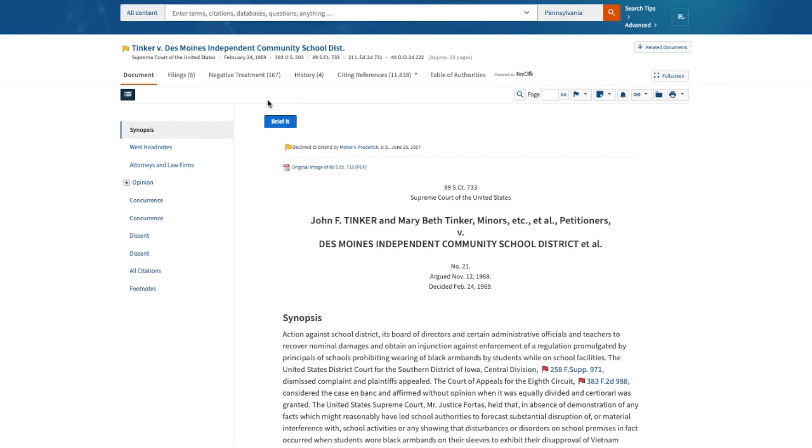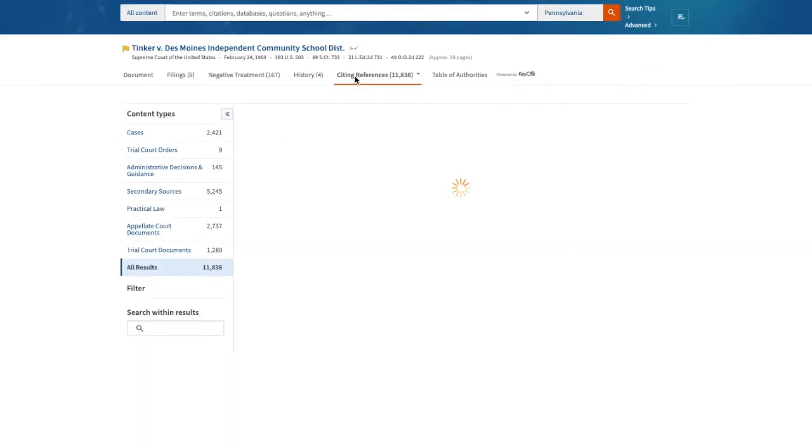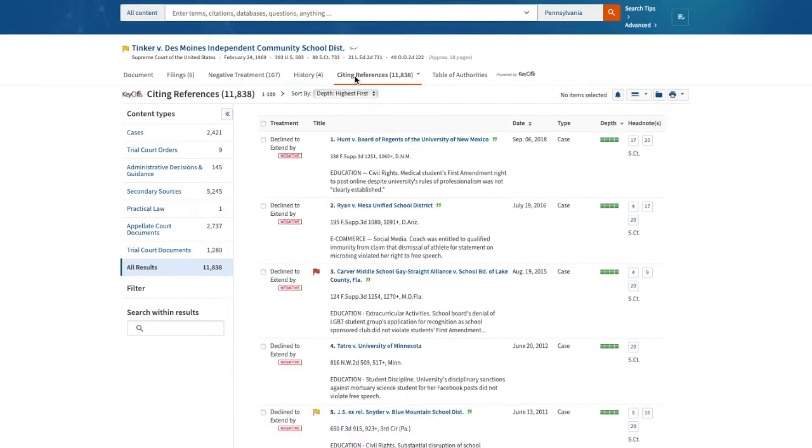The Citing References tab is where you may really take advantage of a citator tool to advance your research. The citing references here help you expand that research to other cases, court documents, administrative decisions, and secondary sources that all cite to Tinker v. Des Moines. Navigate these document types in the menu on the left.